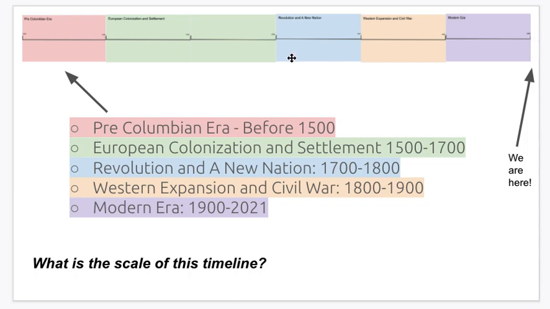You'll see below we have labels for each of these eras or periods. The pink is the Pre-Columbian era, that is before 1500. The green would be European colonization and settlement. That's when the European settlers came across the ocean and landed in North America, decided to colonize the area. Then we move into this blue era. This would be the Revolution and a new nation when the United States was formed as its own independent country.